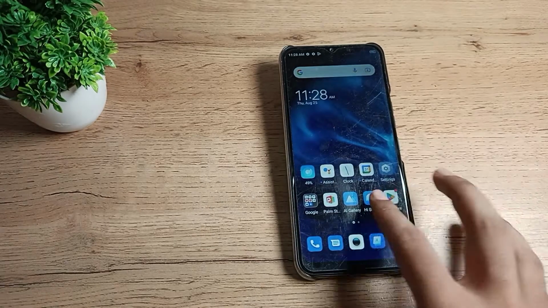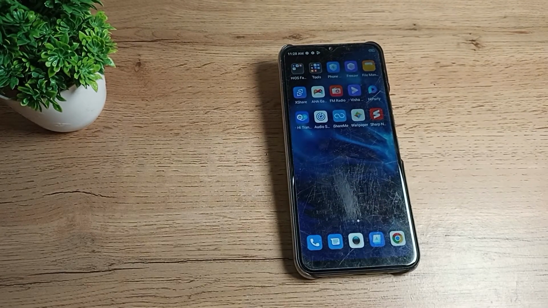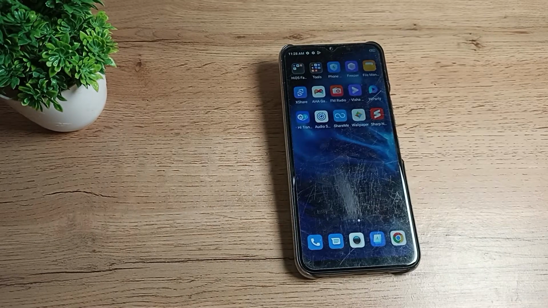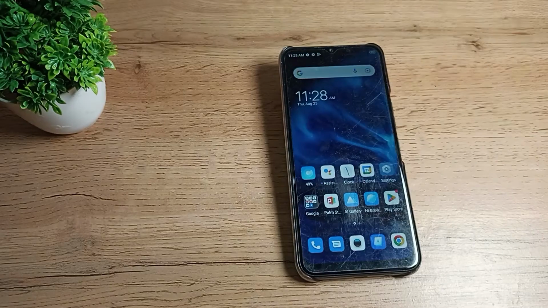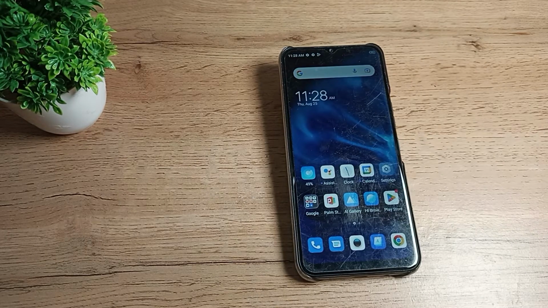After that, if you have any problem in your Tecno phone, don't worry. Take a screenshot of your phone model number and take a screenshot of your internet setting, and I will check, I will help you.